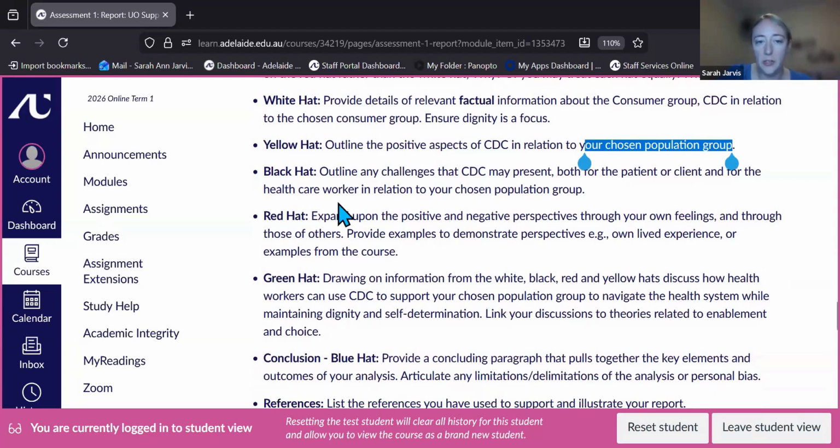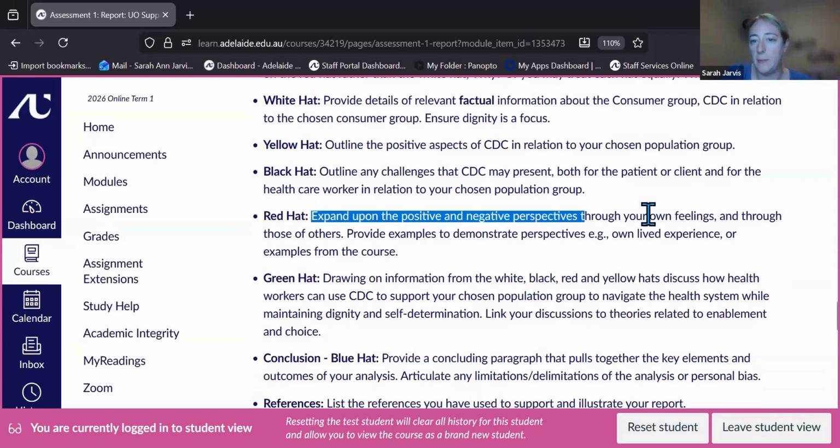Then you have the red hat, so you're expanding on the positive and negative aspects through your own feelings and through that of others. As I mentioned, some of you have got some lived experience. You might have experience working in the system. You may have experience being a client, or a family member or a friend has. So you can speak to those experiences, obviously keeping things confidential and not sharing anything that shouldn't be shared. This just allows you to explore your own perspectives and your own feelings around CDC. In this section, you can view it as more of a reflection, so you can use first person. It's more reflective.